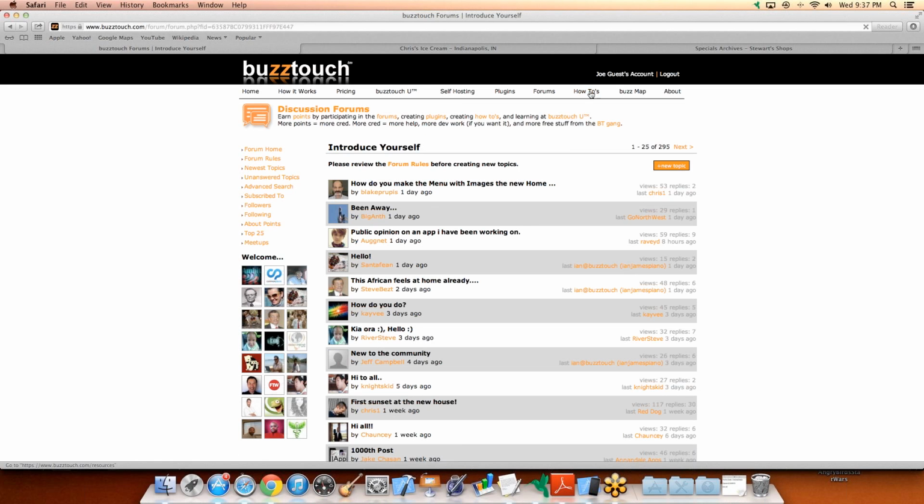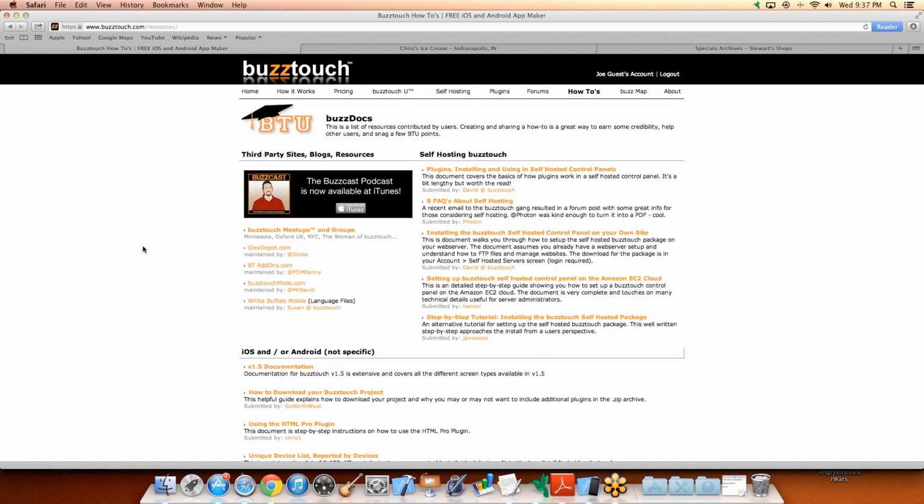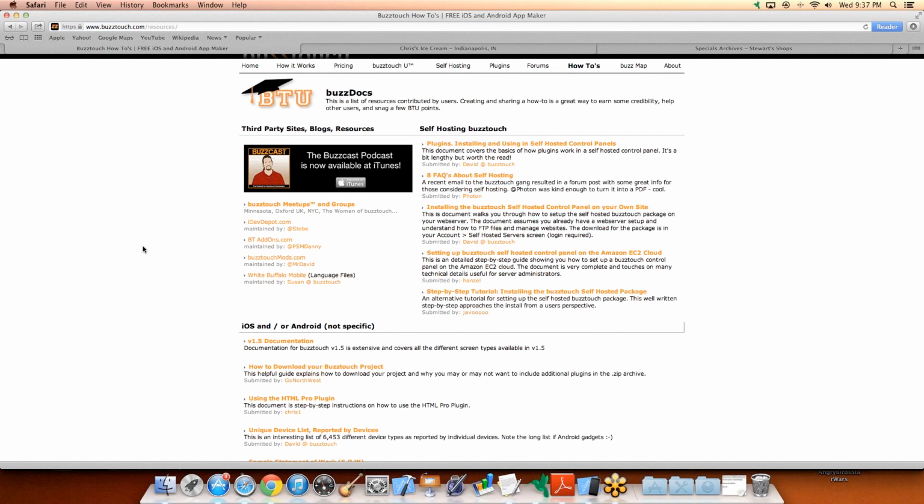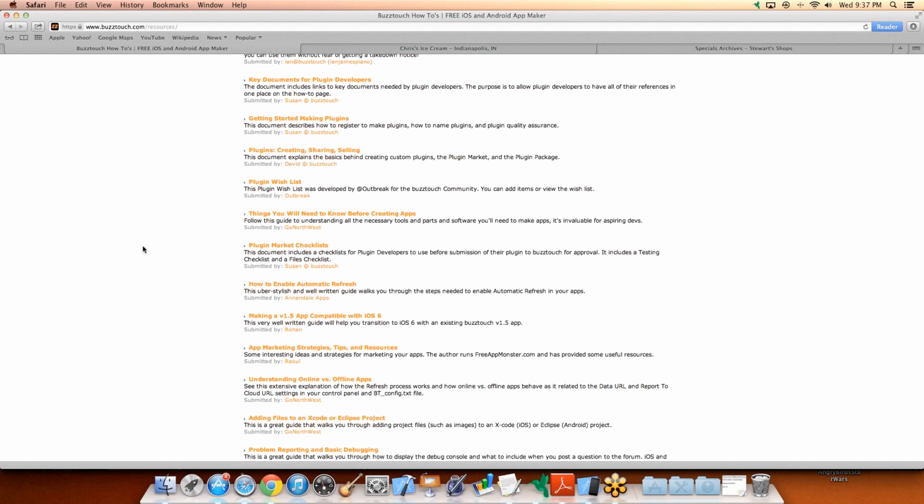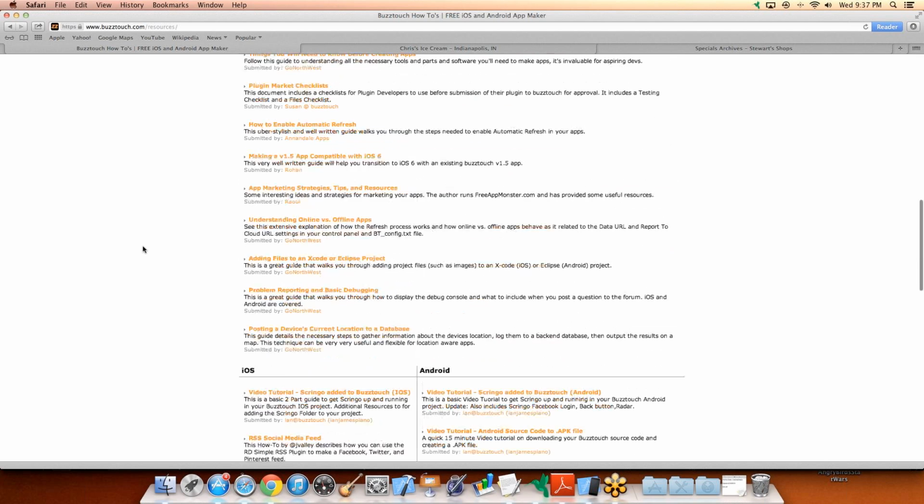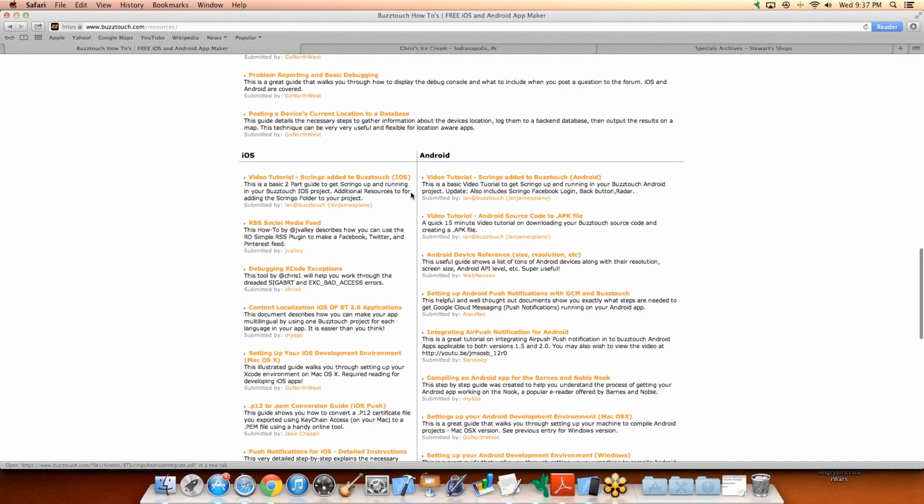And then the how-tos page, let's go back there real quick. The how-tos page is a bunch of documents split into categories. What I would suggest is if you get stuck on something, whether it's something within Buzztouch or something with your compiler on your computer, whether it's Xcode or an Android compiler, go here first and see if there's already a tutorial that someone's typed up. If you don't find the answer here, then certainly go to the forums and type a question and get it answered there. But there's just a ton of how-tos already typed up here, ranging from iOS or Apple and Android.